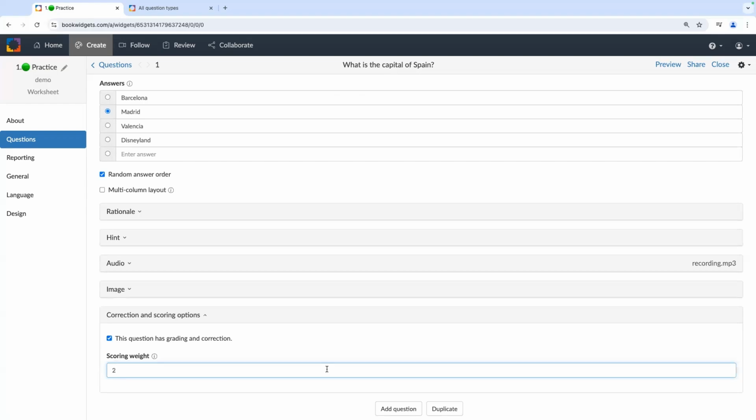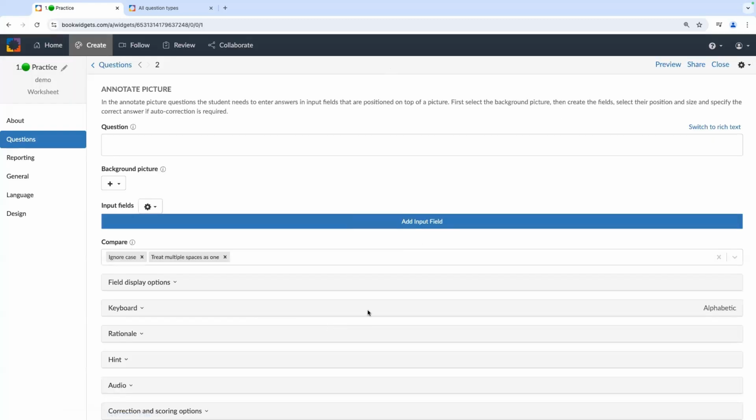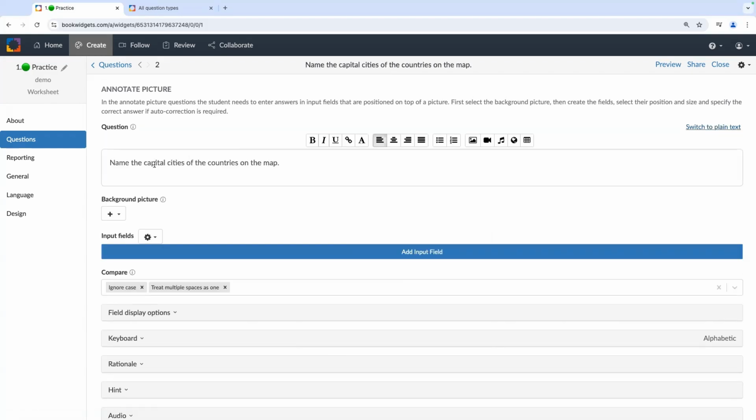Okay. All right, next, I'm going to add another question. So we're just going to click the Add Question button here. And this time, let's do an annotate picture. Okay, so we're going to name the capital cities of the countries on the map. And I can, again, with rich text formatting, I can bold, underline, italicize, etc. Add in some images, again, multimedia if I so choose.